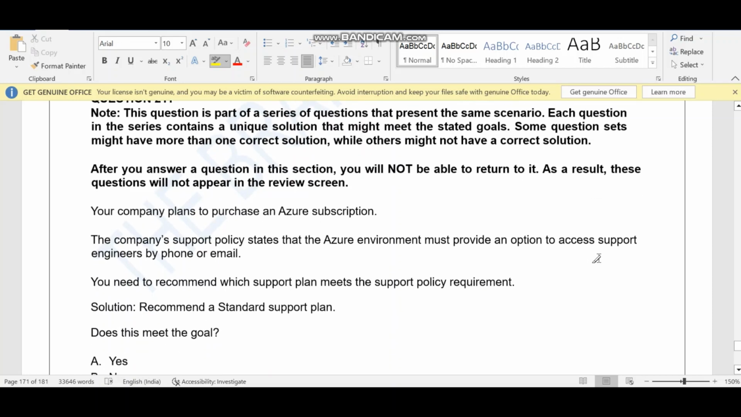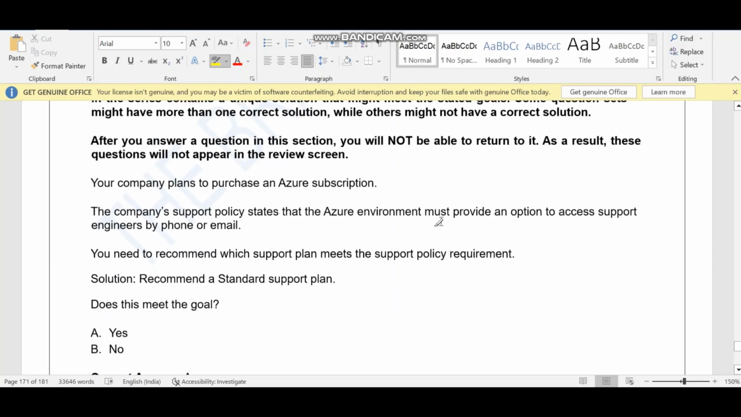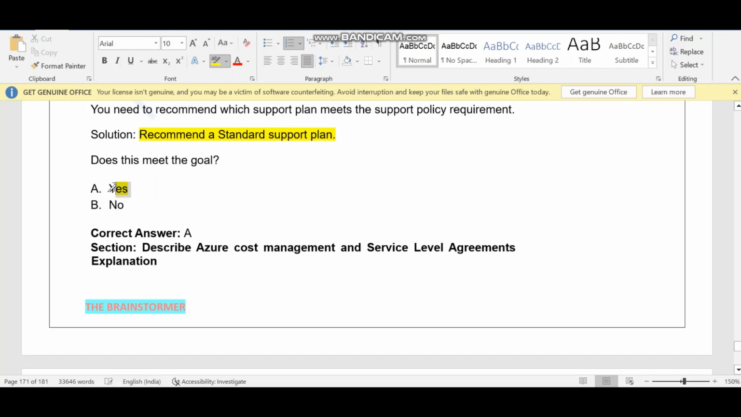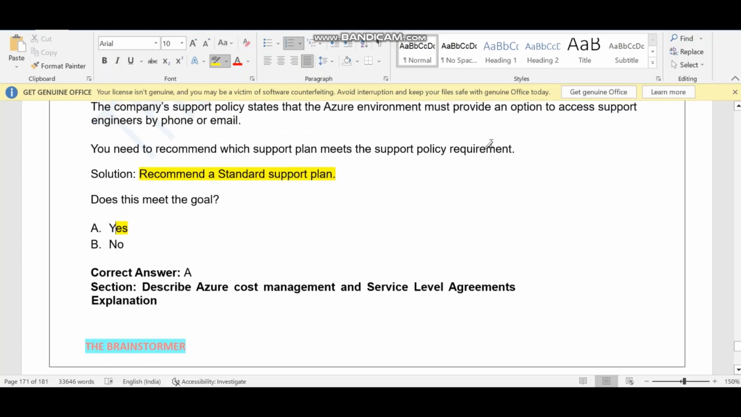Question number 211. Again the same scenario. The solution provided is to recommend a standard support plan. Yes, it will definitely meet our goal, which is the support policy requirement.